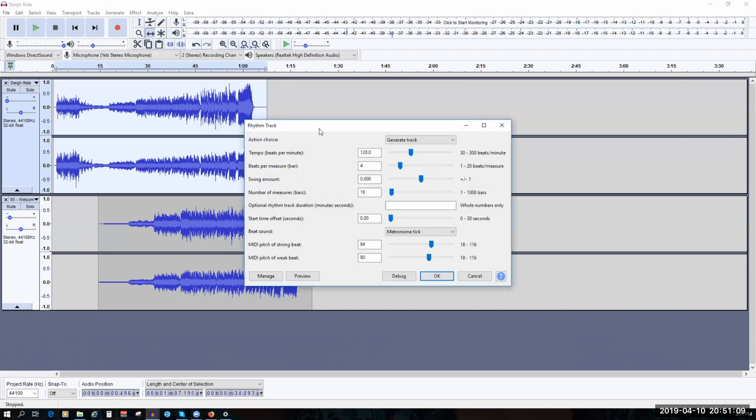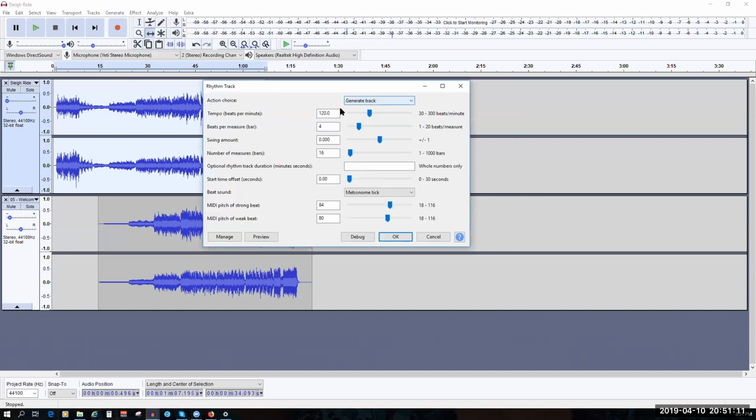And the rhythm track gives us the ability to generate beats per minute. So 120 beats per minute, 4 beats per measure, number of measures. So we could do 16. We can do a 32 bar beat track. If we wanted to start at a particular time, if we wanted to end at a particular time. There's different sounds in here.